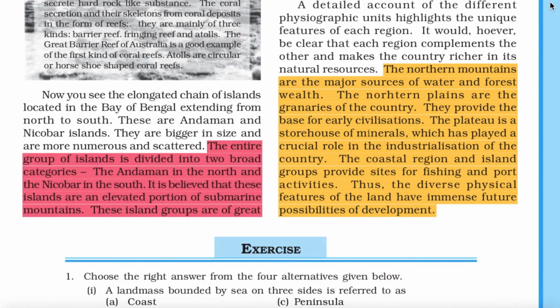Now you see the elongated chain of islands located in the Bay of Bengal, extending from north to south. These are Andaman and Nicobar Islands. They are bigger in size and more numerous and scattered. The entire group of islands is divided into two broad categories: the Andaman in the north and the Nicobar in the south. It is believed that these islands are an elevated portion of submarine mountains.